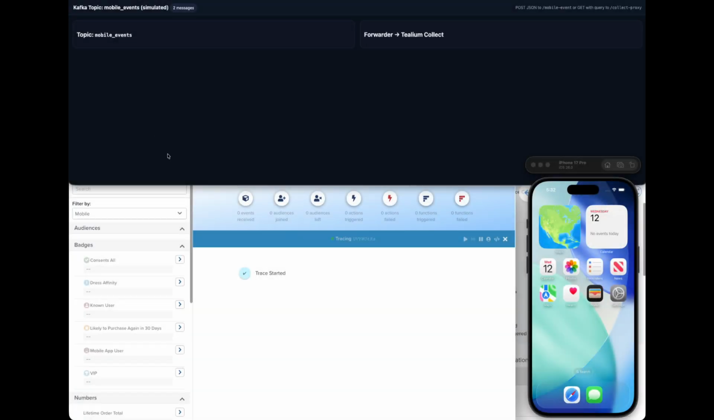So up here at the top, I have a simulated backend where I have a Kafka topic set up that's receiving the mobile events from our app. And then I have an HTTP consumer sending those events to Tealium's Collect API. And down here, we have our trace tool and, of course, our sample app. So I'll send real events from the mobile app, and we can watch them flow through our backend system and see them land in Tealium in real time, all without an SDK in the app.